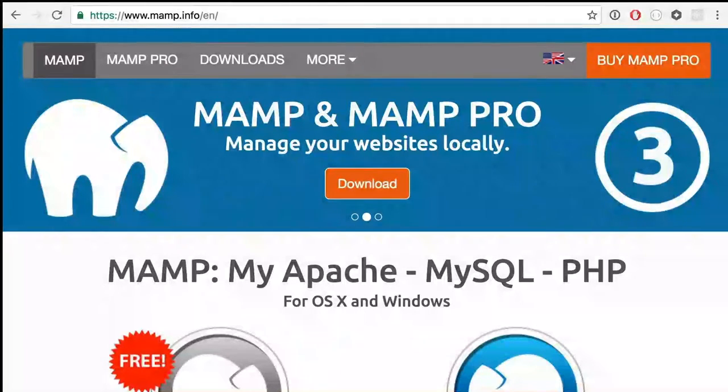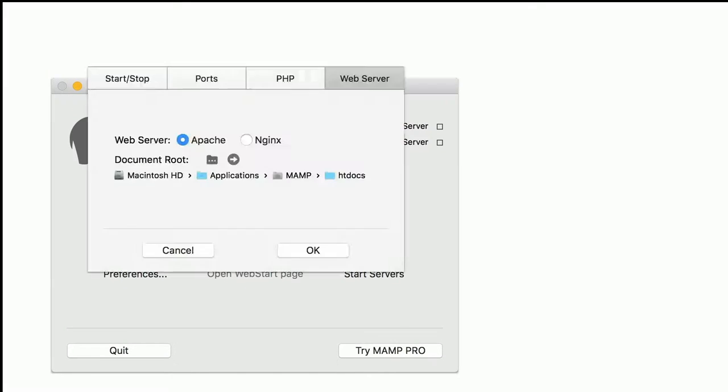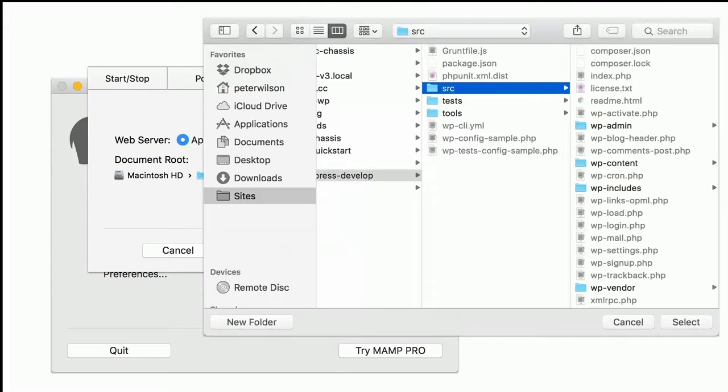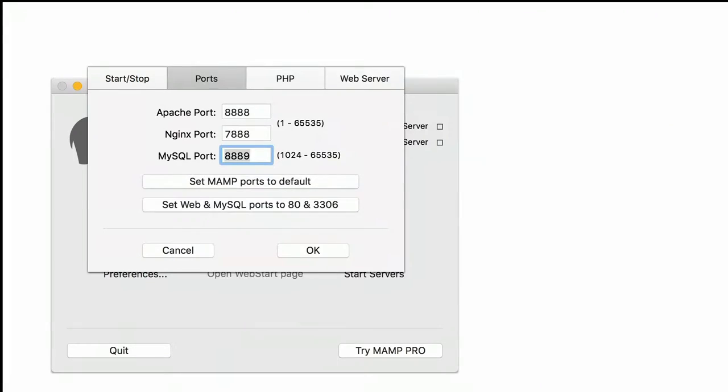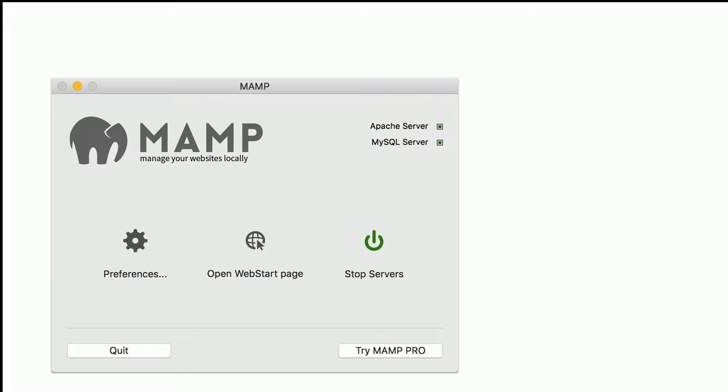There are a lot of options around, but I first started contributing to WordPress core using the free version of MAMP. To my way of thinking, it's much easier to set up MAMP, select the preferences, and set the document root to the source directory inside the WordPress develop directory. Having set the source directory, I then set MAMP to use the default web ports for setting up a web server. After that, you can click Start, and the server is running.